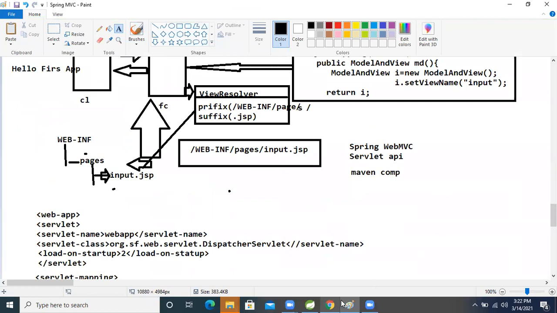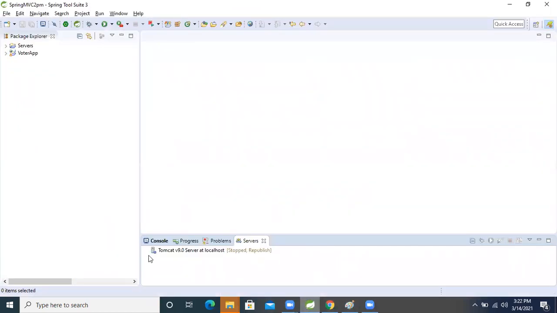Okay, so let's create one project and we will see our favorite things. Till now we developed a standalone application in another module. We are going to develop a dynamic application, so for that the project creation is a little bit different.